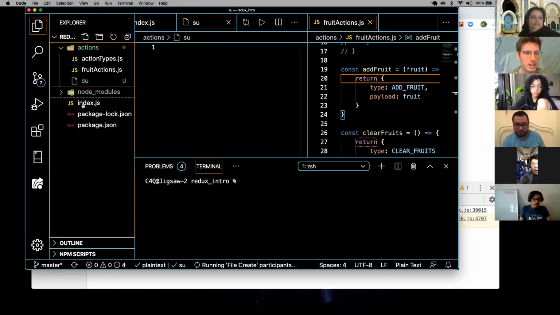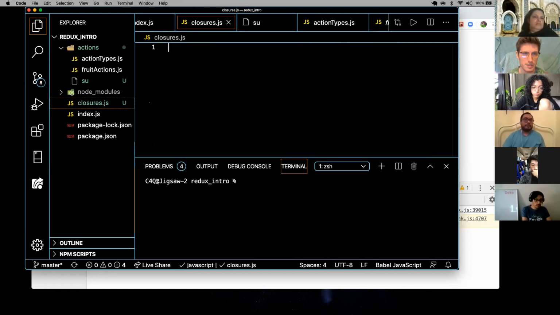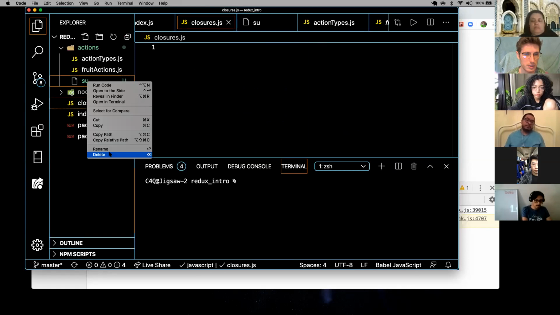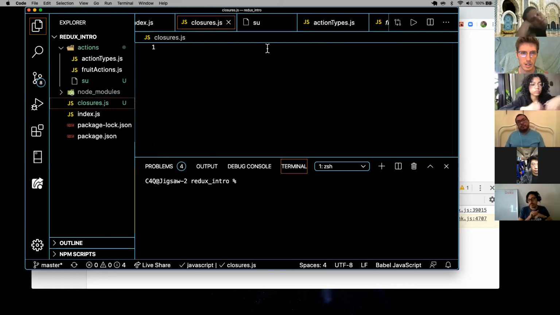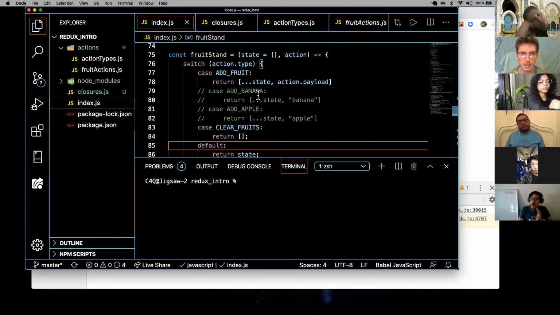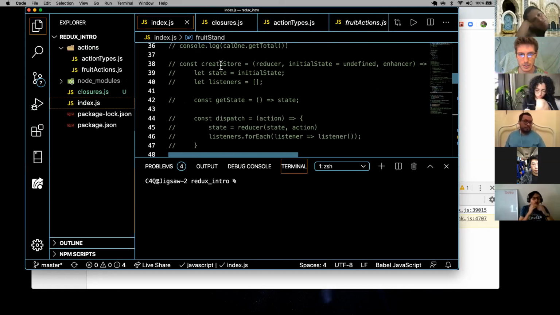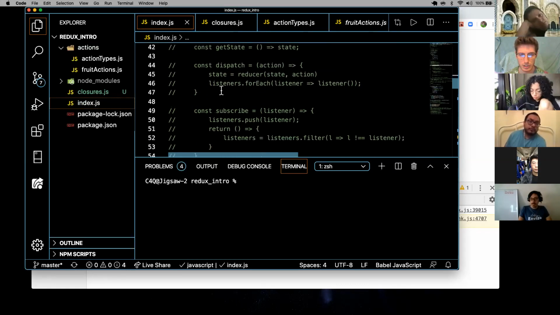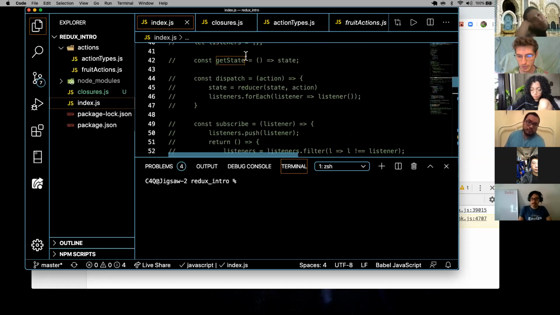closures.js. And a very common closure is a function that returns a function, and it's closed over the variables. We saw this before already when we created our own create store. We had this function that has its own state. It has functions inside of here, and then it returns this object. And these objects, like get state, this function refers to a variable that's been closed over, right?